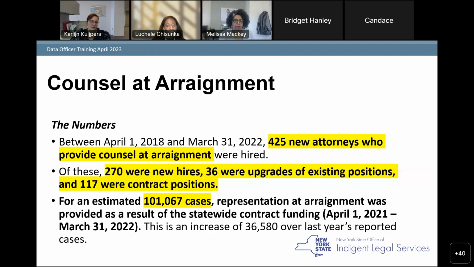Now, these cases include the cases that are represented by hired attorneys, but they also include cases that are represented by attorneys who receive, for instance, a CAFA stipend.